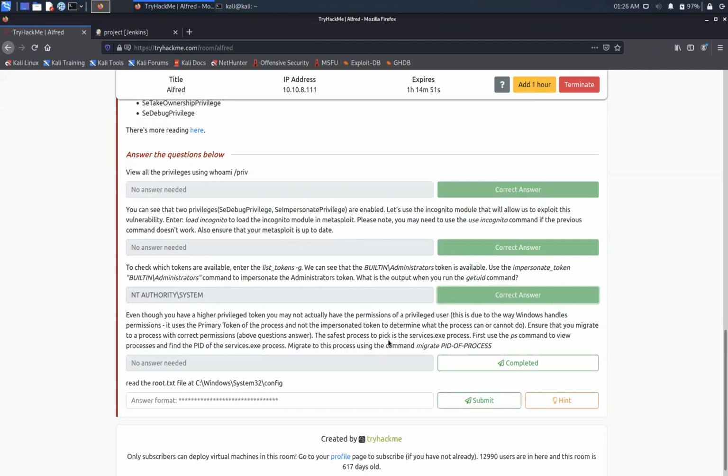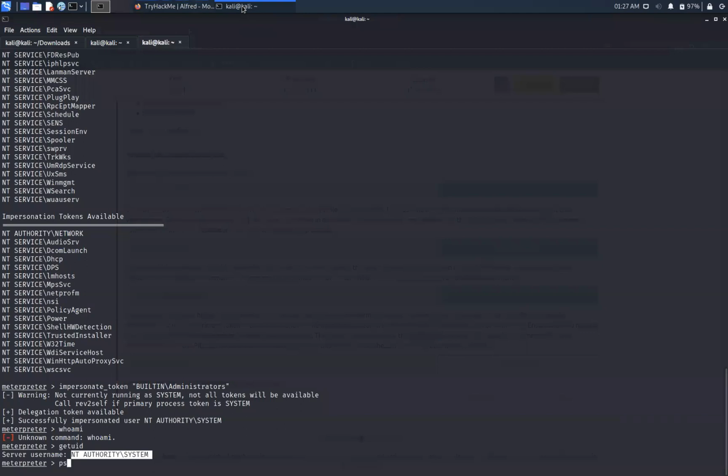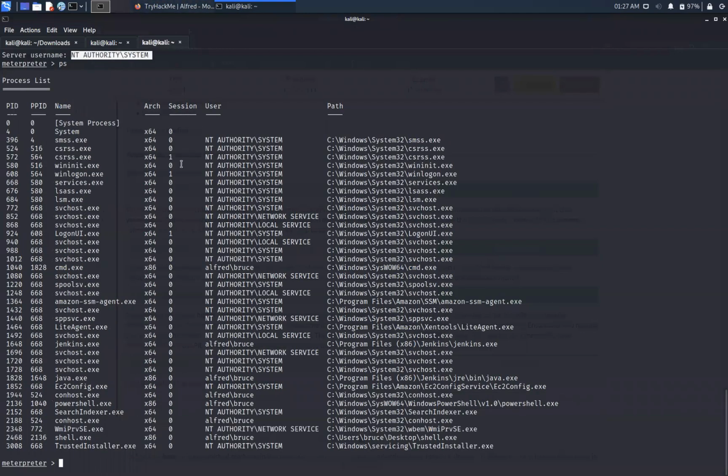Got you. The safest process to pick is the services.exe process. First use the PS command to view the processes. So if you don't know, PS just lists all the processes currently being run on the system. Find the PID, migrate. So look, let's go and type PS so I can show y'all. This is everything that's running on here, right? So it said we need to find the PID. This is the PID right here we need to find for services. So services 668.